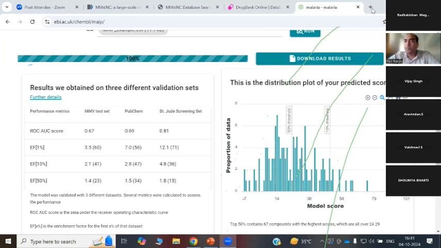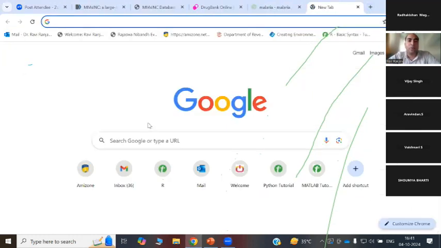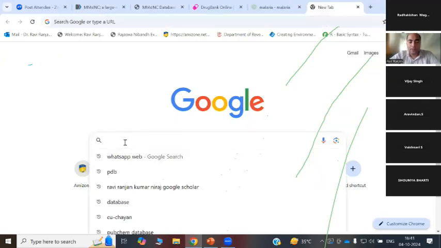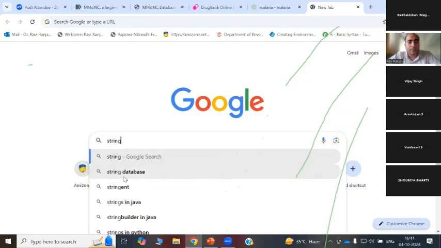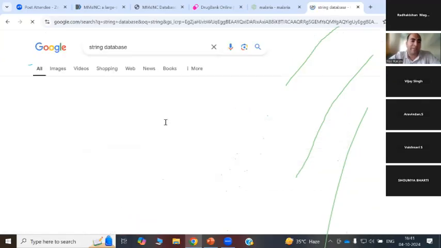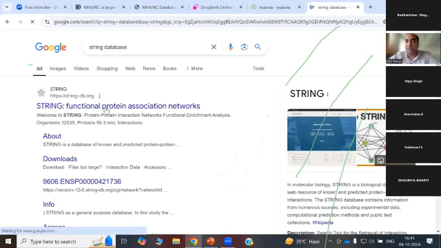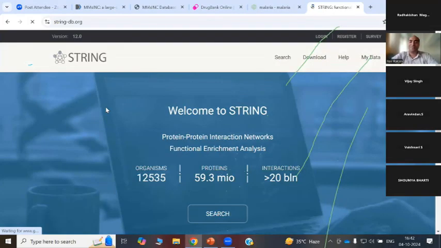Okay, so we are coming back, and hopefully all of you explored these databases. Now we are moving to the STRING database. We chose the STRING database today because we have been discussing monotonous types of databases, like DrugBank and ChEMBL. If we chose PubChem, then more or less this database is again similar. So I just jump to the STRING database.